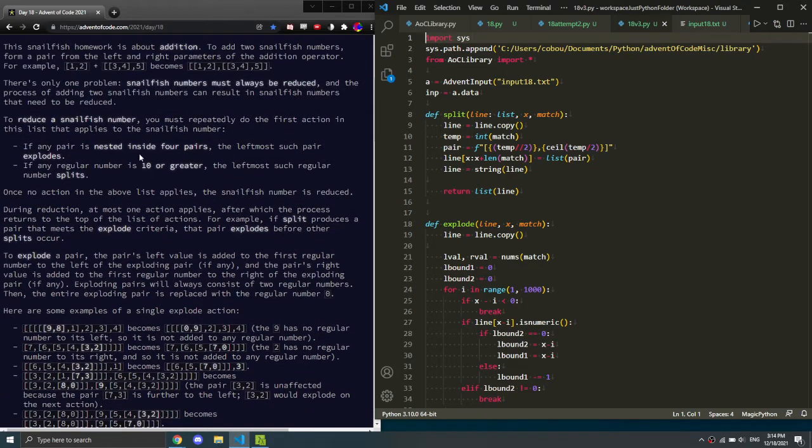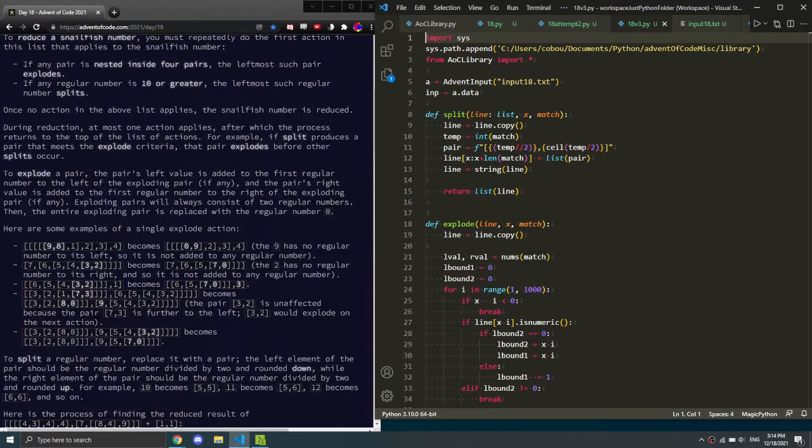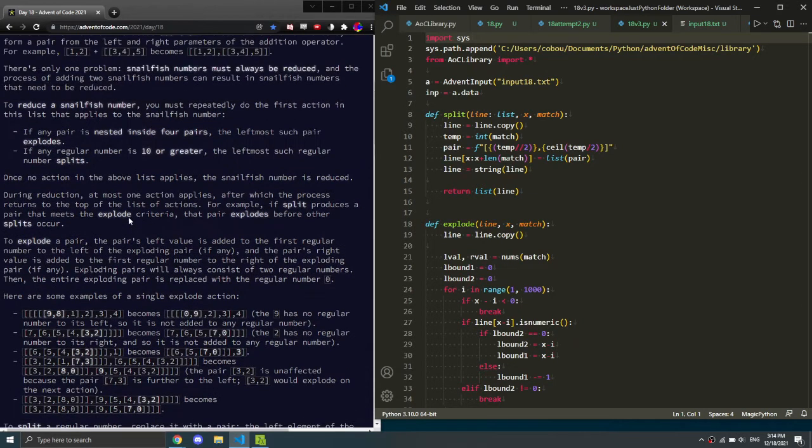One tricky thing with this is it says if it's inside 4 pairs, so what that really means is you have to be inside of 5 brackets of depth, or the number has to be, rather, because the pair itself is within 4. And then, besides exploding, you can also split.